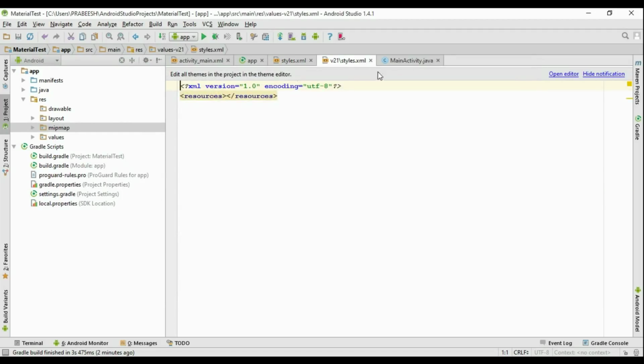Now here we have two styles.xml files. One is for Android versions lower than 5.0 and another one is for Android version 5.0 and above. So this is the newly created styles.xml file. Here I am going to add some style attributes.